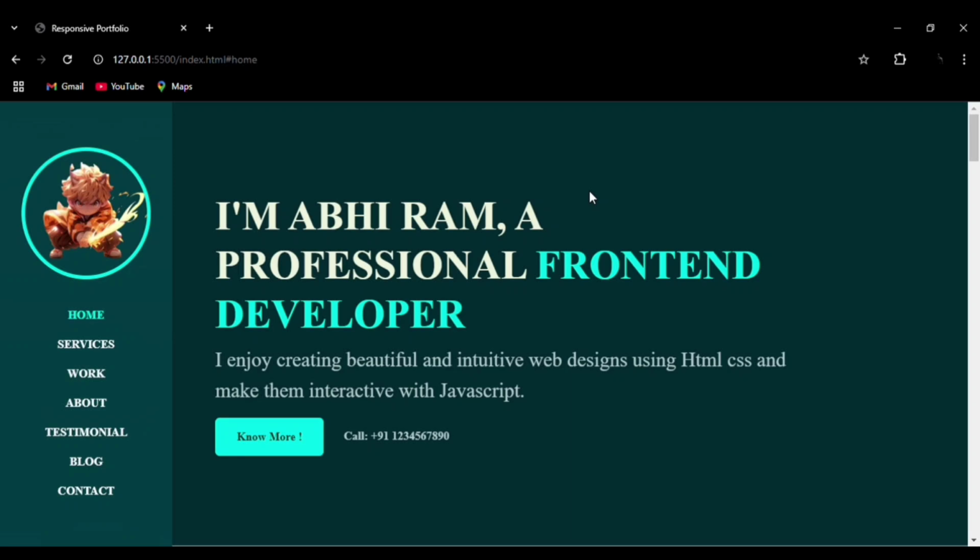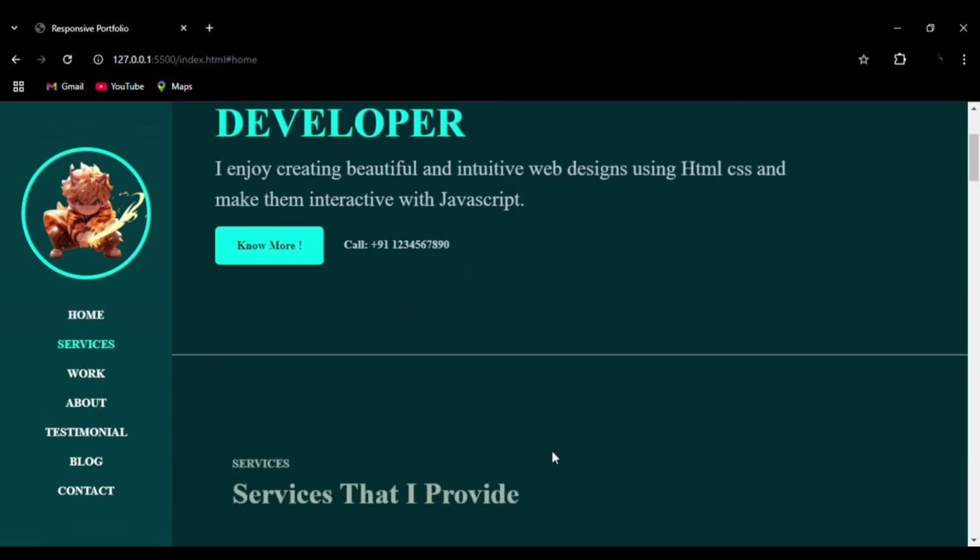Right now we are in the home section. You can see the span element. By using the span element, we changed the color, that is front end development, and you can see the hover effect on the button, the no more button, and you can see the hover effect on the call, the mobile number. This is done by using the after effect and hover combined in the CSS. Then we can go to the next section.